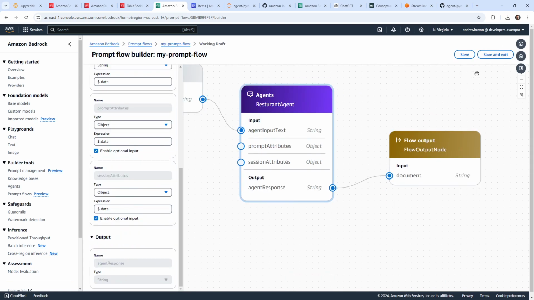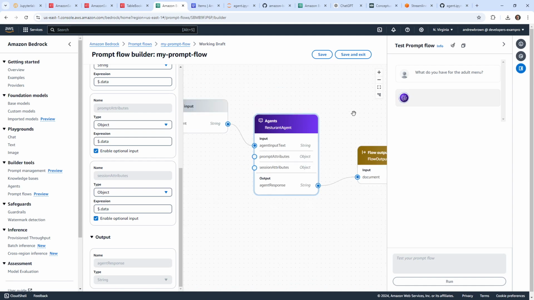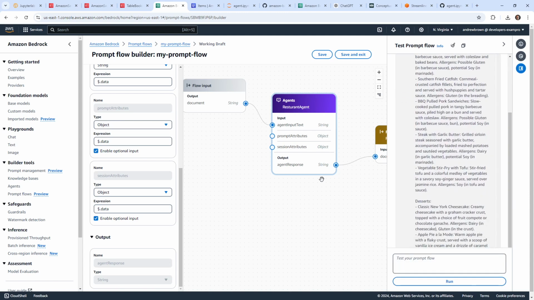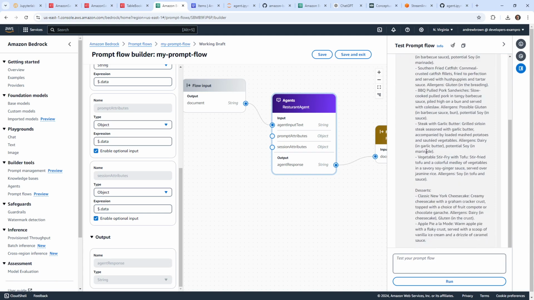Good. And I think there's a way that we can test this because it looked like, here it is on the right-hand side. We can go test our flow. So, what do you have for the adult menu? And so this will go out and hit the knowledge base and all the other stuff here, right? But let's see how this works. It'd be cool if it highlighted as it went. I'm not sure if it'll do that. Again, this is in a preview state, so that's kind of suggesting that it could be broken. So the adult menu at this restaurant includes the following items. Great, and so that worked out perfectly fine.